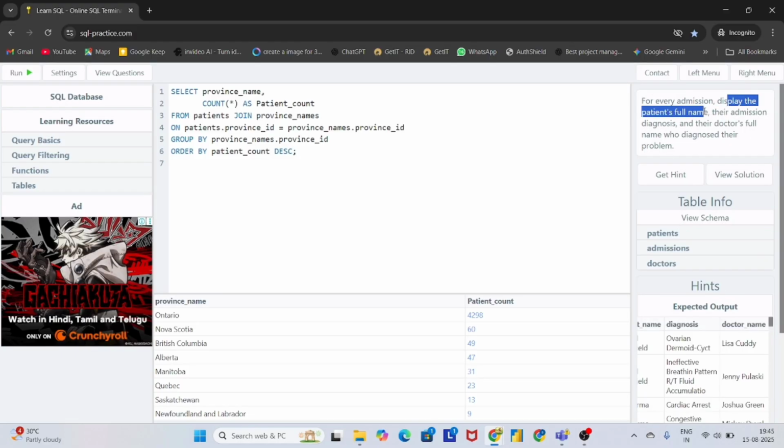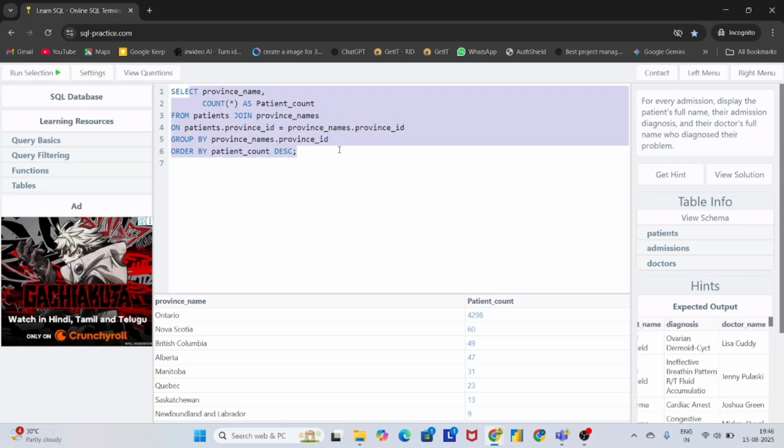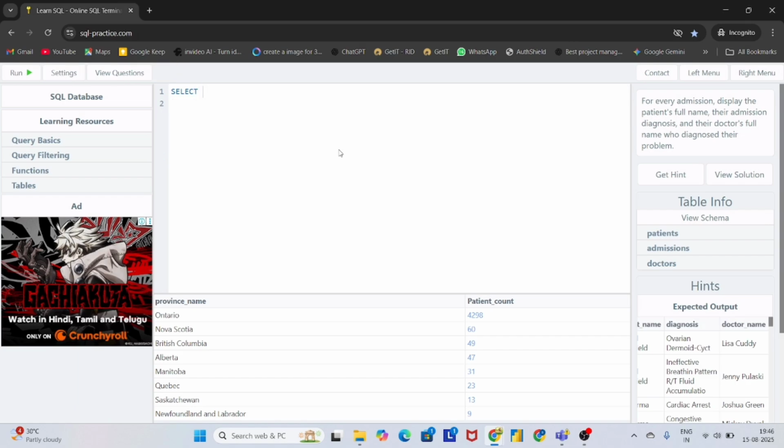You can say here, patient full name from the patient table, diagnosis, admission diagnosis from the admission table, and doctor full name from the doctor table. This is what they are asking. After this question, you will know how to join three tables in an SQL query. Let's solve it.